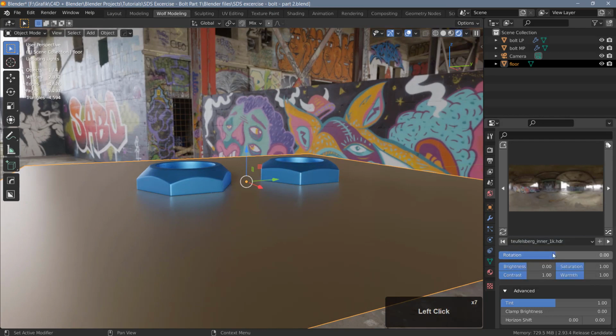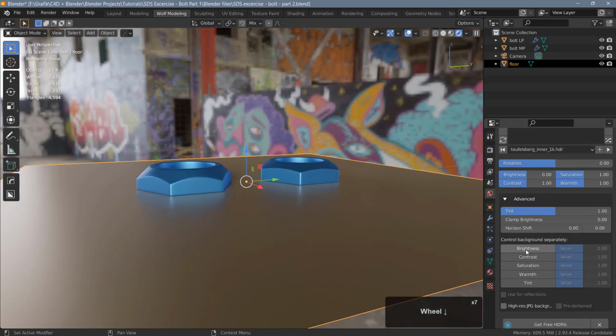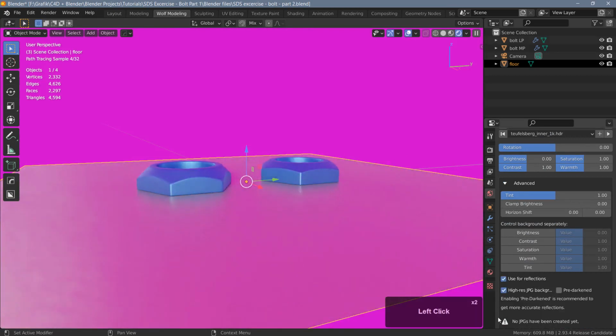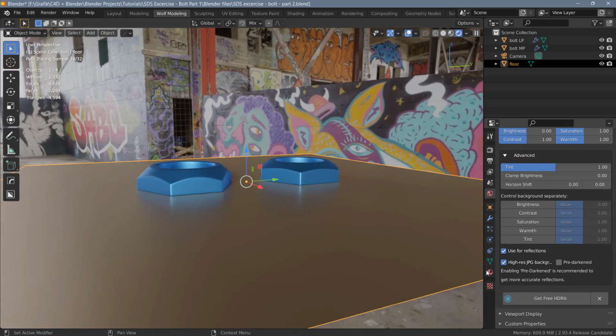But if you don't have that, let's say you just have this low res HDR image here, what you can do is check the high-res JPEG background. And if you need this for reflections as well, you can do that by checking this option. And right now, we don't have a high-res JPEG background, and we get this message here that no JPEGs have been created yet. And you can do that with that plugin. If I click on Generate JPEGs, the plugin will do that for me, and you can see now we have a sharp background and we will also get crisp and nice reflections.